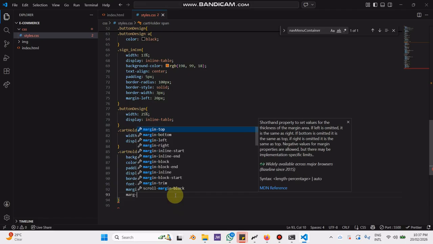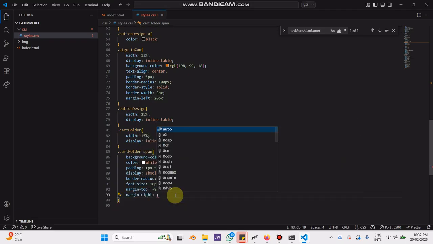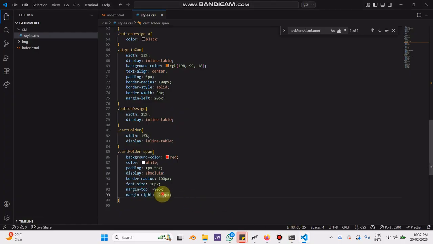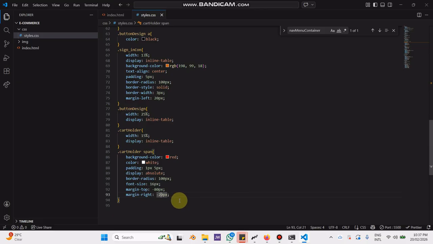Let's say margin right minus 200 pixels. Let's see. Yes, it's working. So it disappeared. It's going to my right hand side. It has come up. So we want him to go like 40 right. 40 right is good.